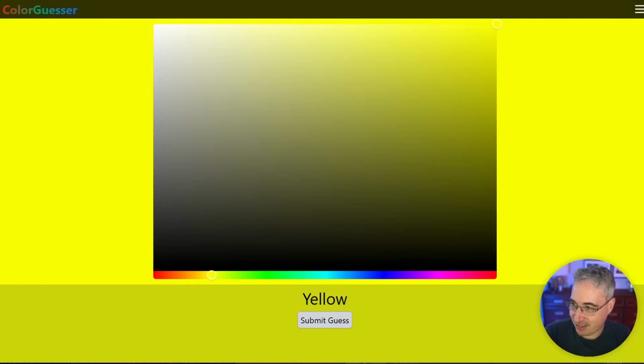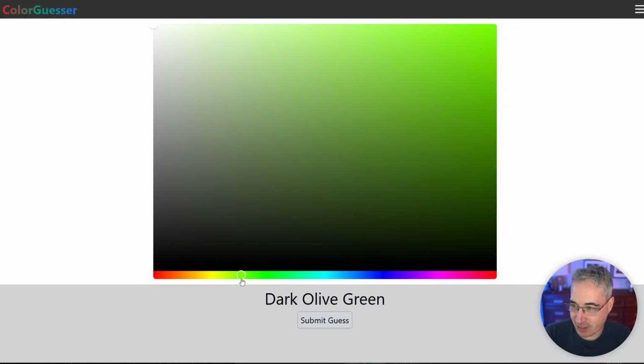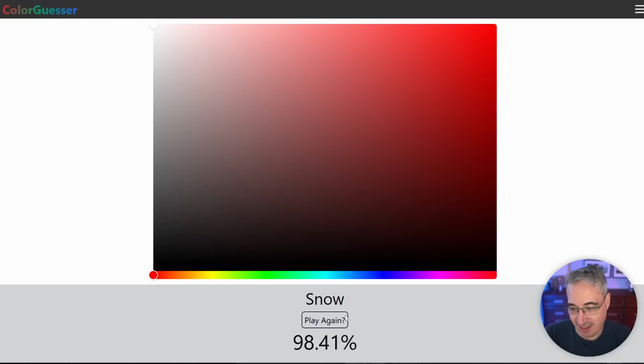Yellow, I think I can get. That's just pure yellow, right? Yes. Okay. Snow. Close enough. Dark olive green. The olive green ones are kind of like this color, I think. And then dark, again, who knows? Not bad. And snow again.